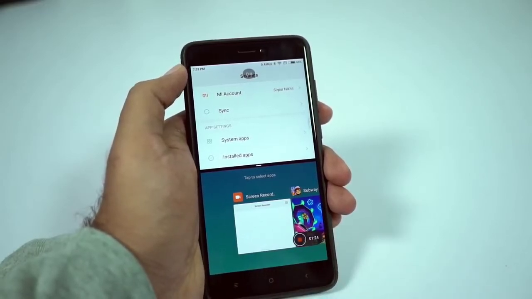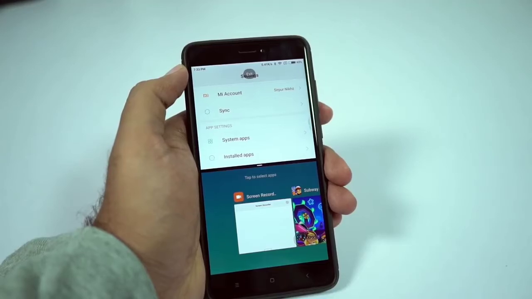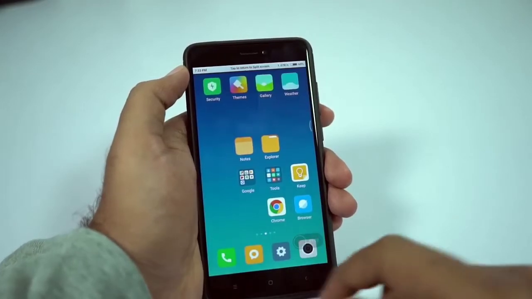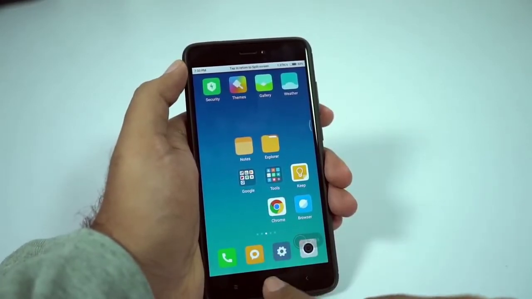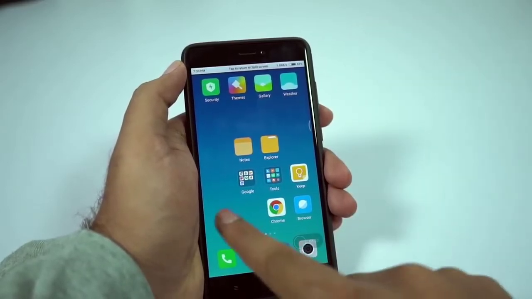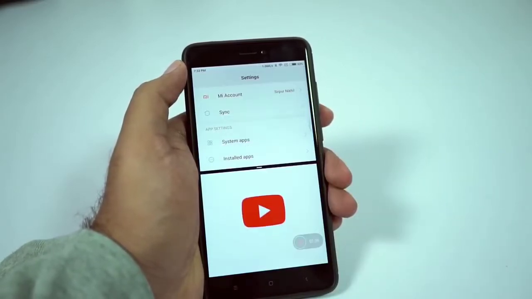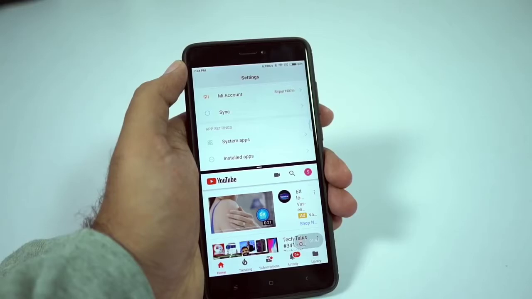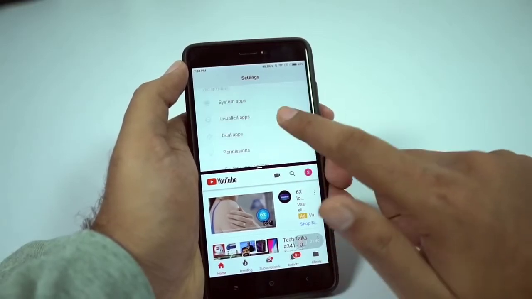This is also another new feature. I'm trying to record the screen while I'm doing this video. Anyway, going on next. As you have seen, the split screen mode has just minimized. Now I'll open YouTube and now it opened it at the bottom screen. Now I can resize it.